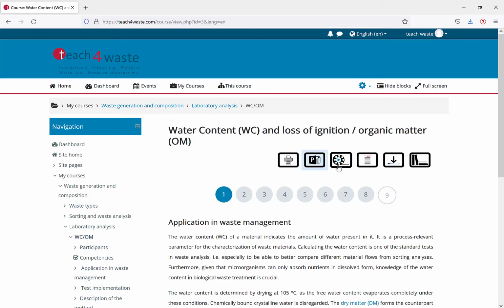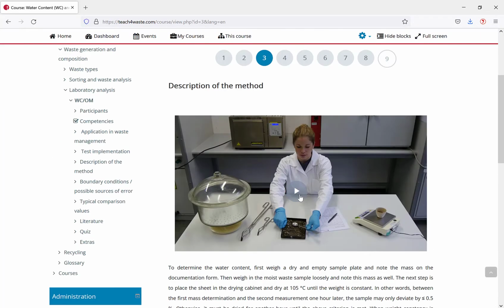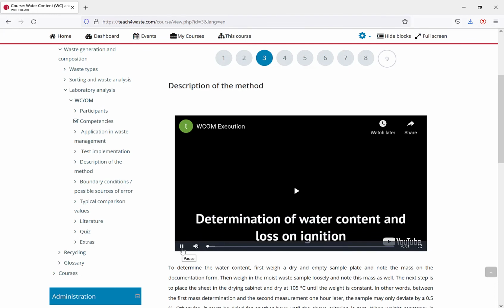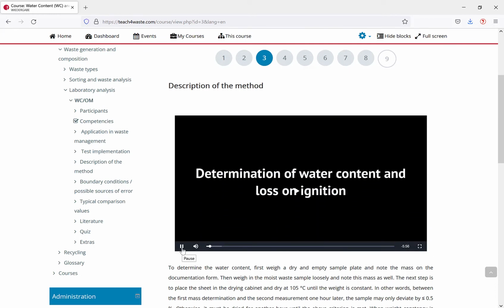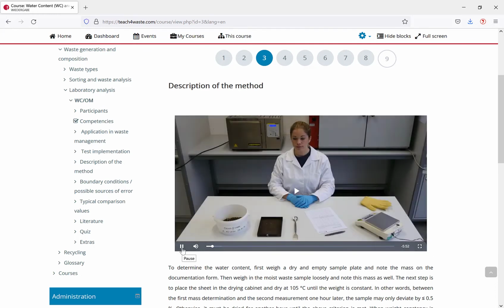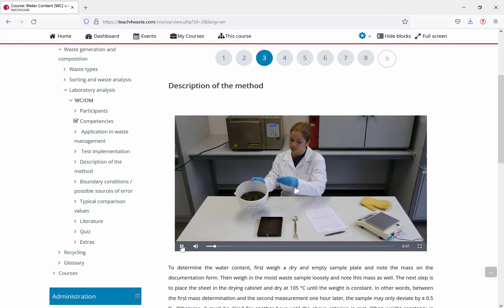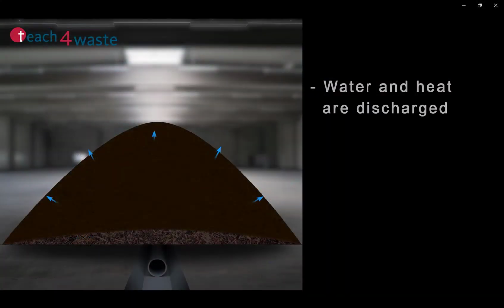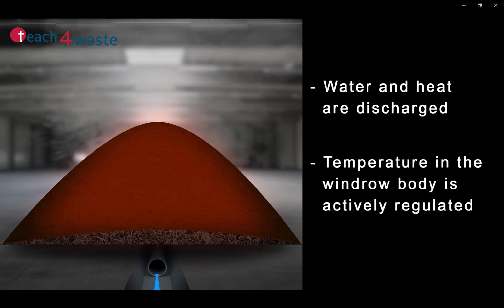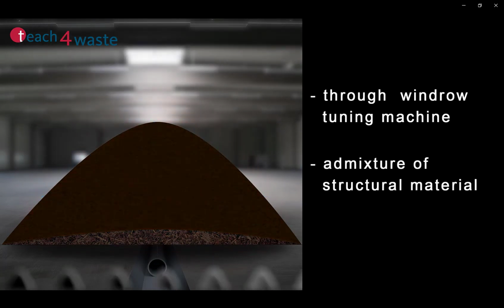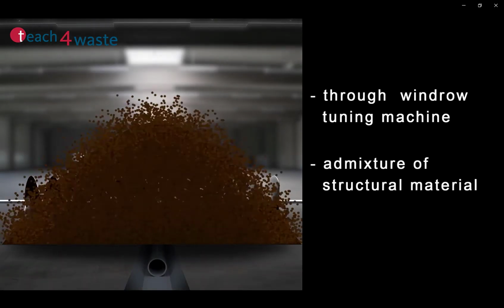The video icon causes a jump to the video or animation embedded in the course. With the help of the video, the direct reference to waste management practice is to be shown. The animation serves to illustrate complex issues or processes that are not visible to the naked eye.